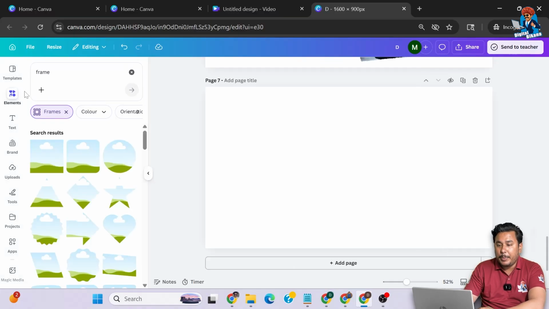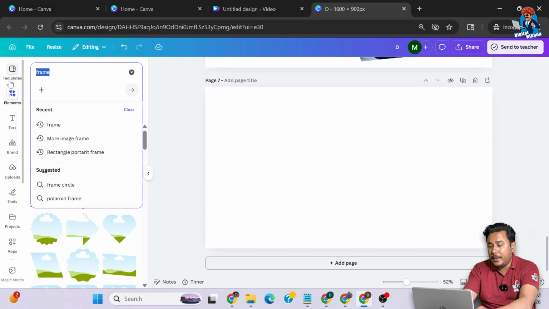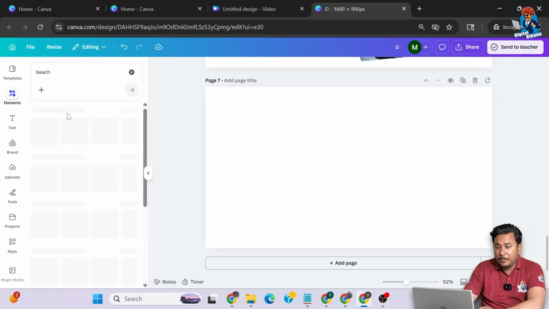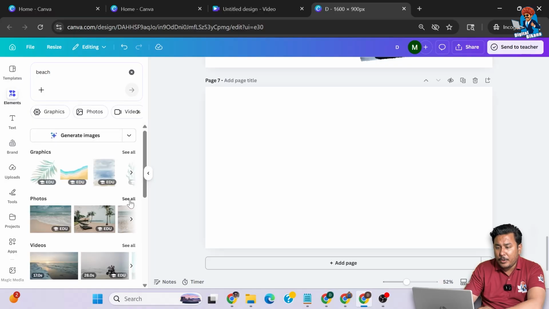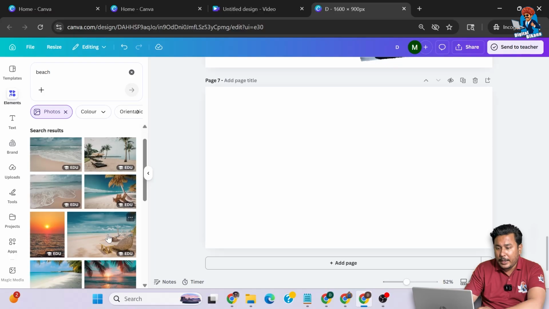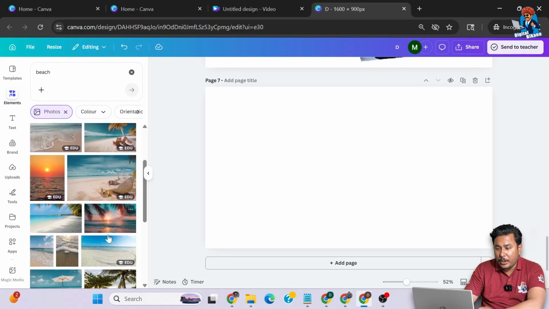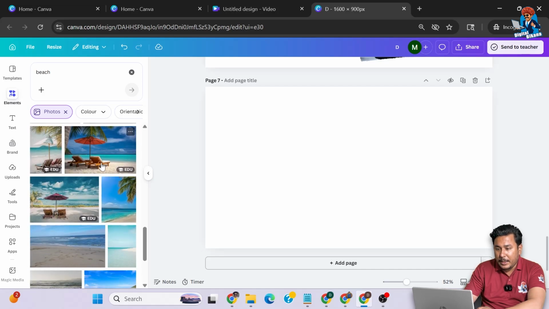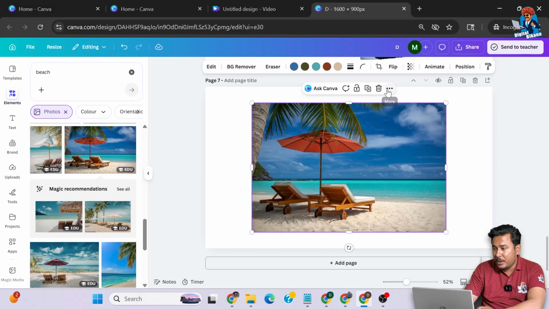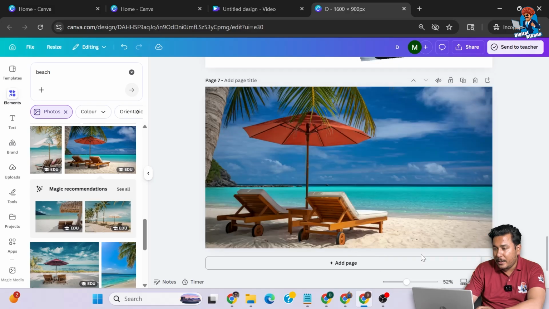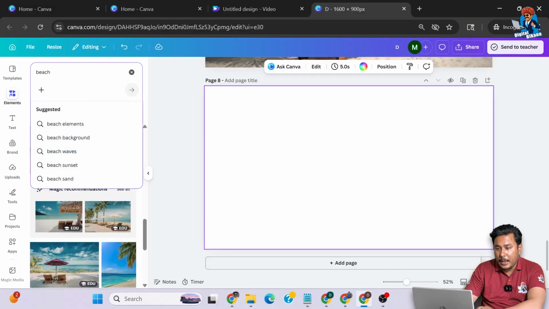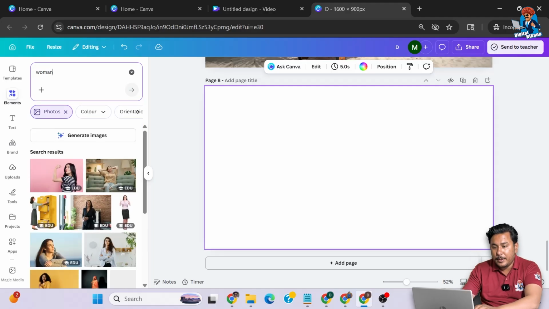Now we are going to add some pictures, so I am going to Elements and here I am searching for a beach image. As you can see there are lots of photos. Now we are just going to add some of the images. For example, I am adding this image and setting it as a background, and now I am adding one more page, and here I am searching for a woman image.